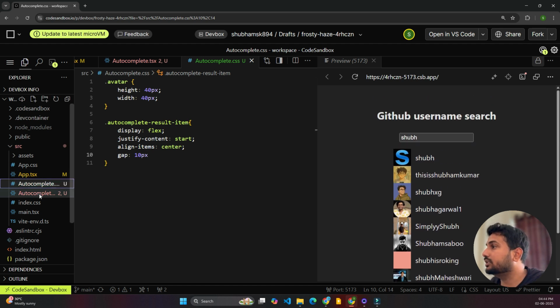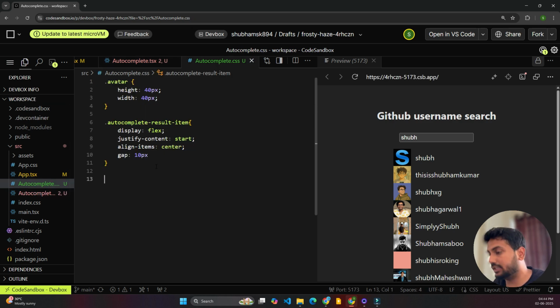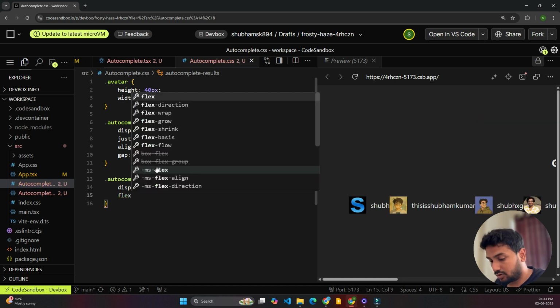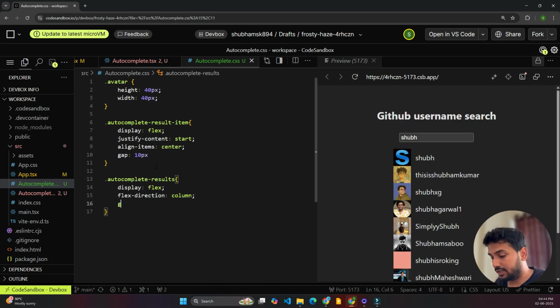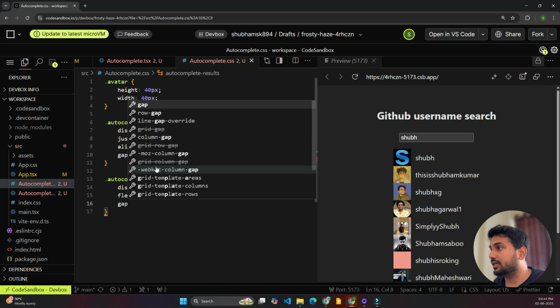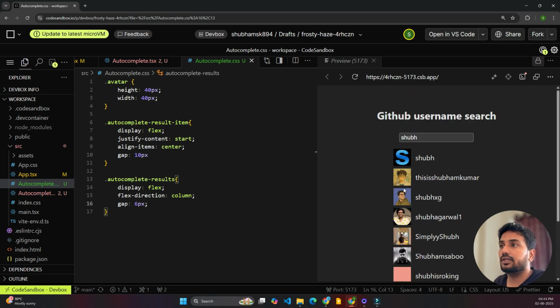And what about the next container? It was autocomplete results, so in that also we'll do the same thing. We'll add display flex, but flex direction as column this time. And we'll add some gap here as well, so let's call it 6px. Yeah, so we are getting these suggestions based on the autocomplete. Obviously we can style it later, but let's head over to the next functional requirement of our problem.